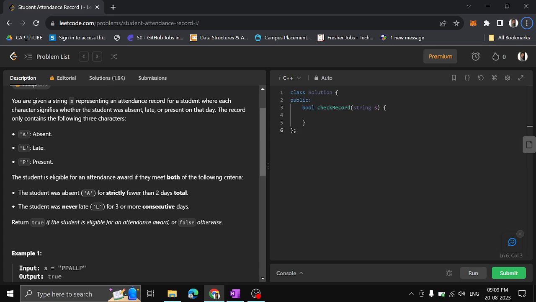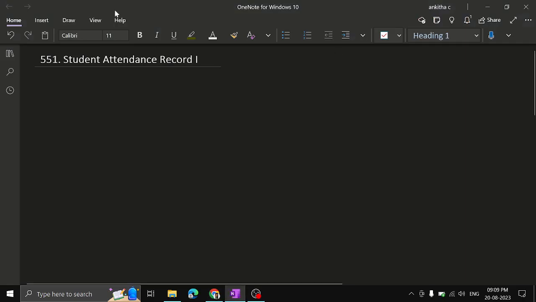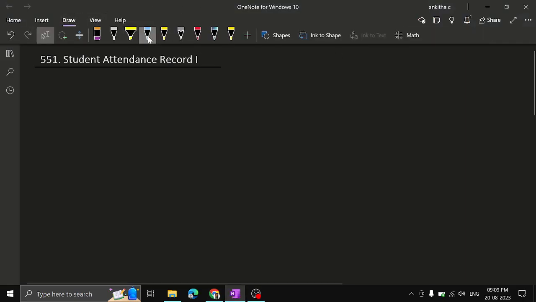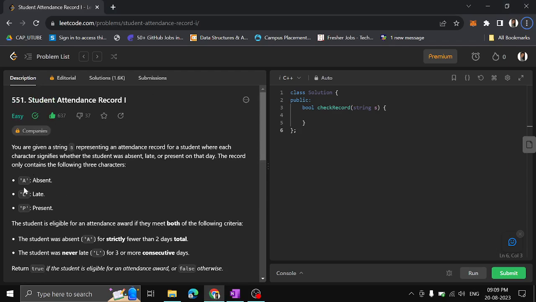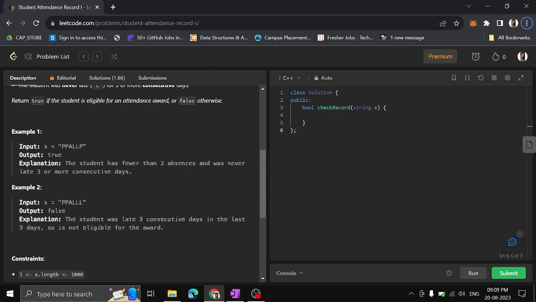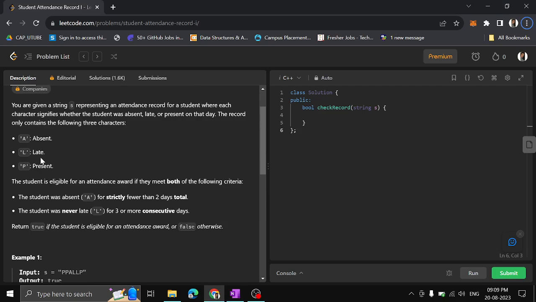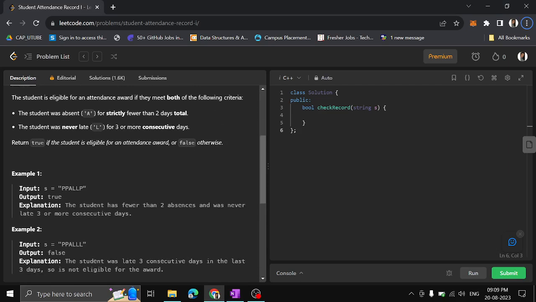The eligibility criteria are: the student was absent for strictly fewer than 2 days in total, and the student was never late for 3 or more consecutive days. Return true if the student is eligible for the attendance award, or false otherwise. So let's say the student record is represented by a string that contains three characters: P represents present, L represents late, A represents absent.